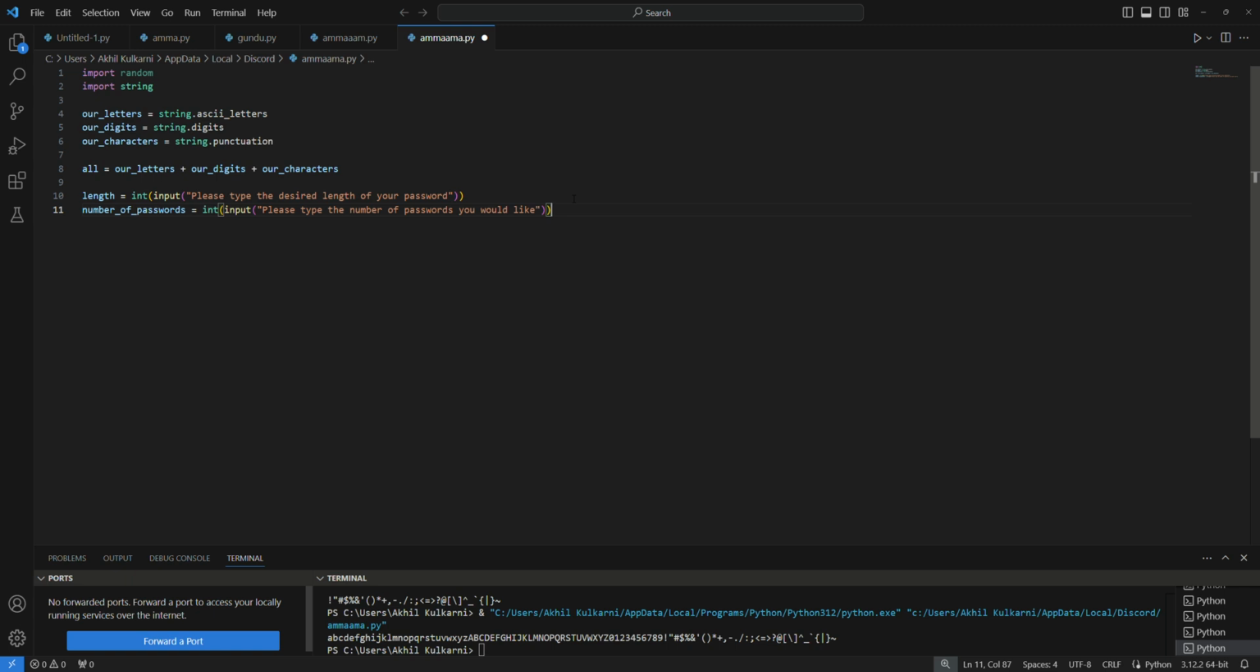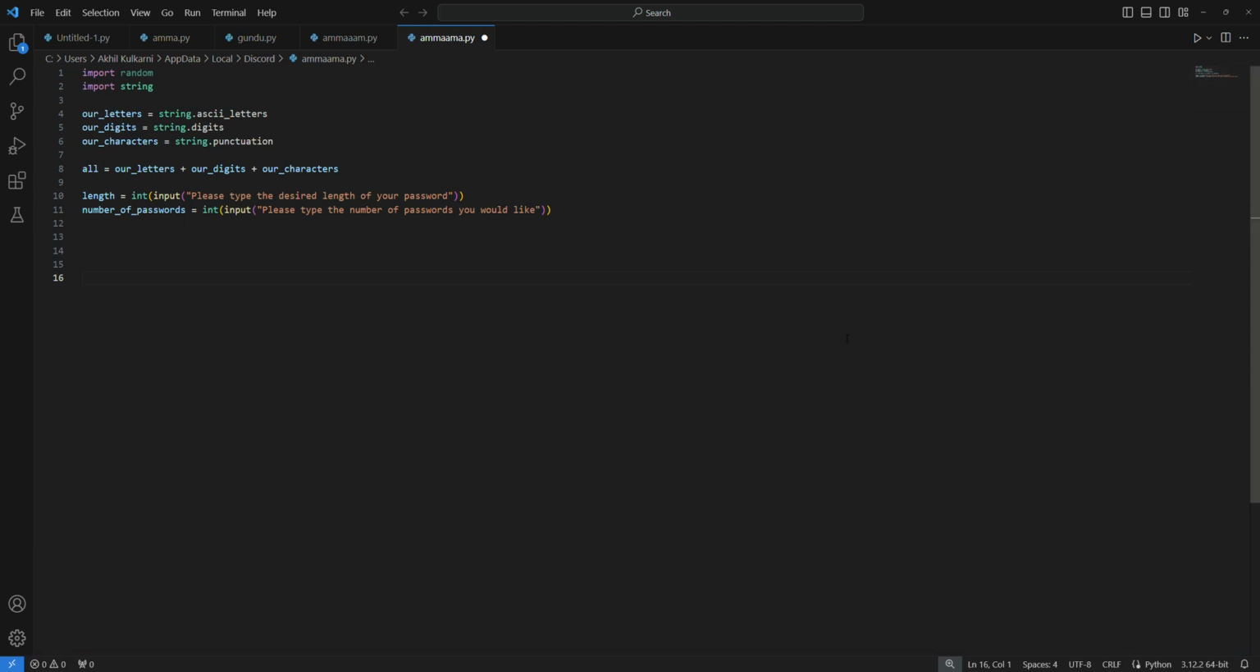Now, if you guys aren't familiar with the input keyword, all this does is prompt the user in the terminal to insert an input wherever they would like. It could be any number, any character, any letter, and we can work with that after that input actually works. So, now that we have completed that, we want to start implementing these random passwords using the random module.